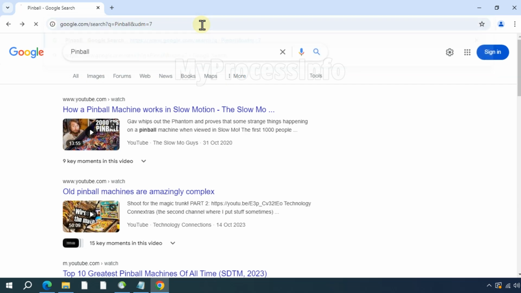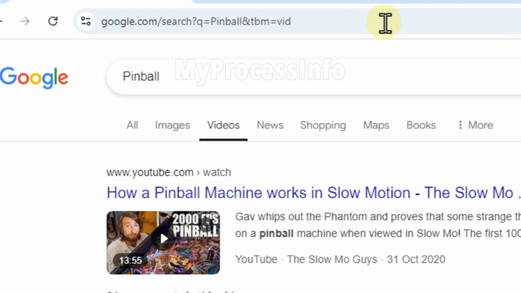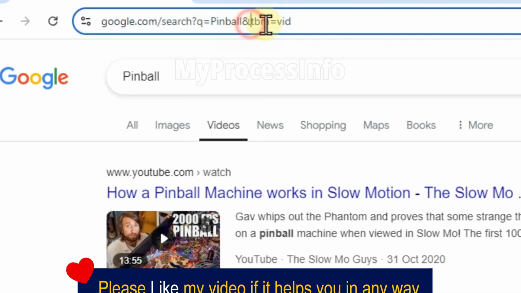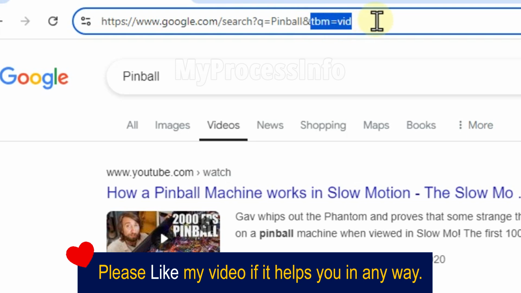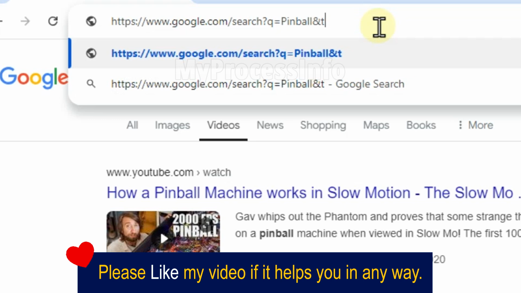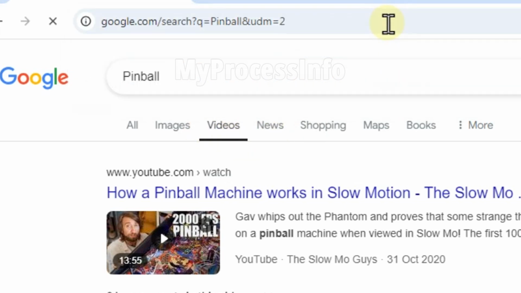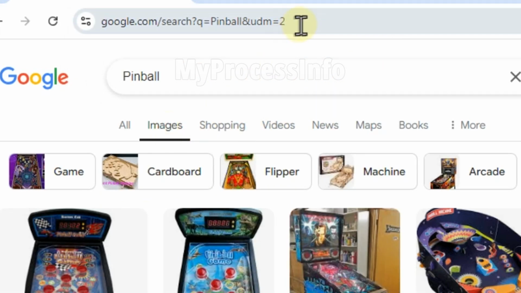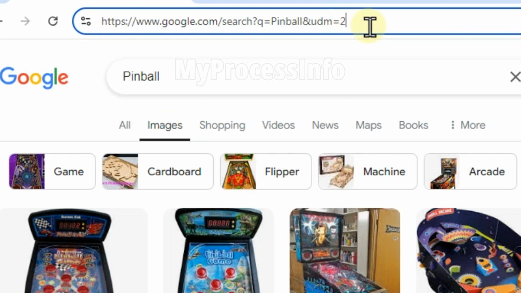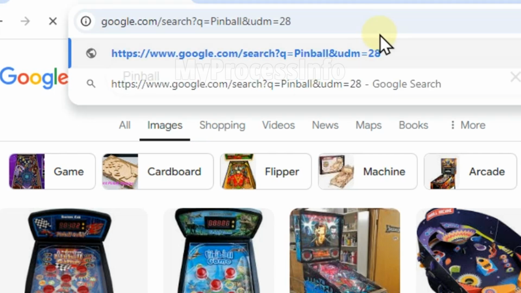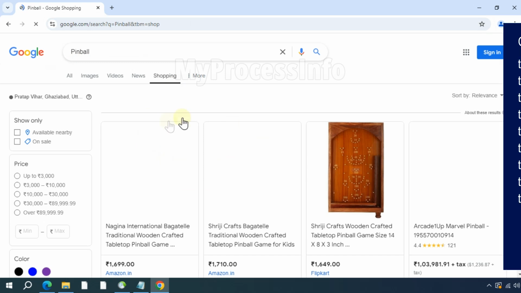Now press the enter button on the URL and you will see that the video option is now visible. That means this option is hidden for an unknown reason, but it is not a permanent problem, so don't worry about that. Now, if we type UDM=2, it will show the image tab option. And if we type UDM=28, it will show the shopping tab option.